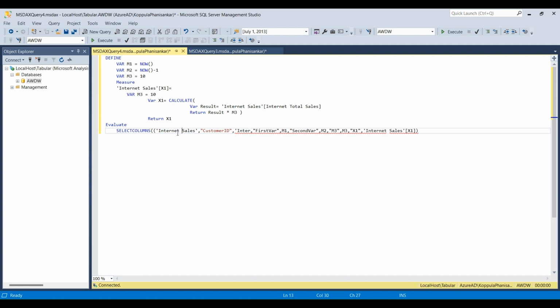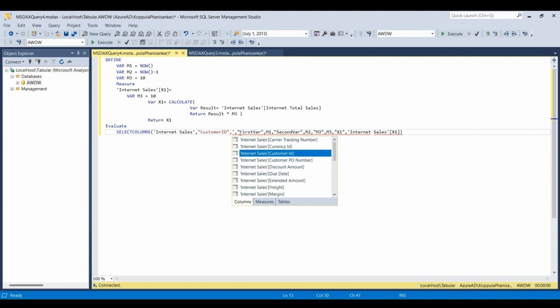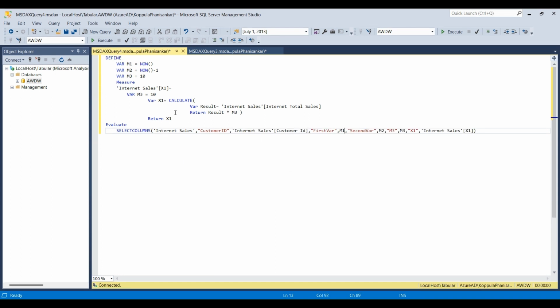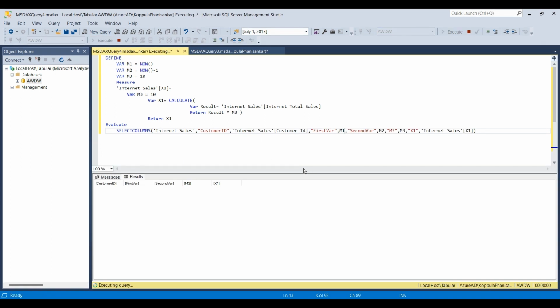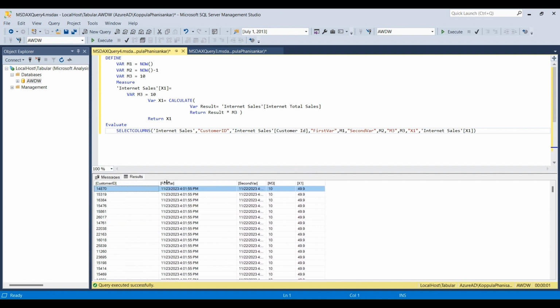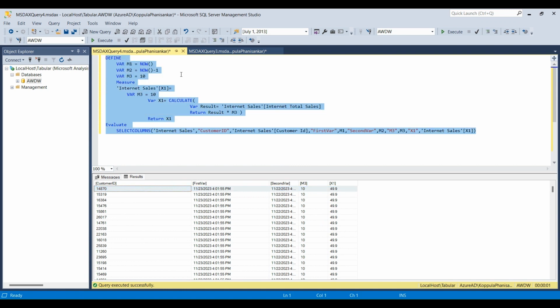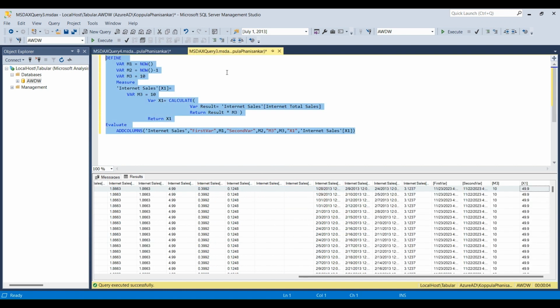Okay, something is wrong here. Okay, bracket. Okay, so now customer ID, that's it. Now you can fetch it, so it brings only those columns along with your customer ID. So this is all about variables. This is how you can write your variables in the management studio.